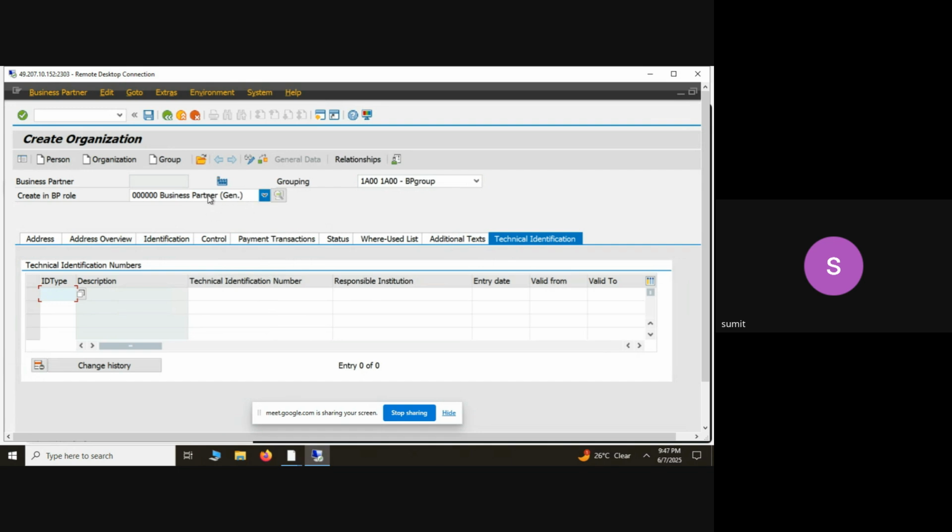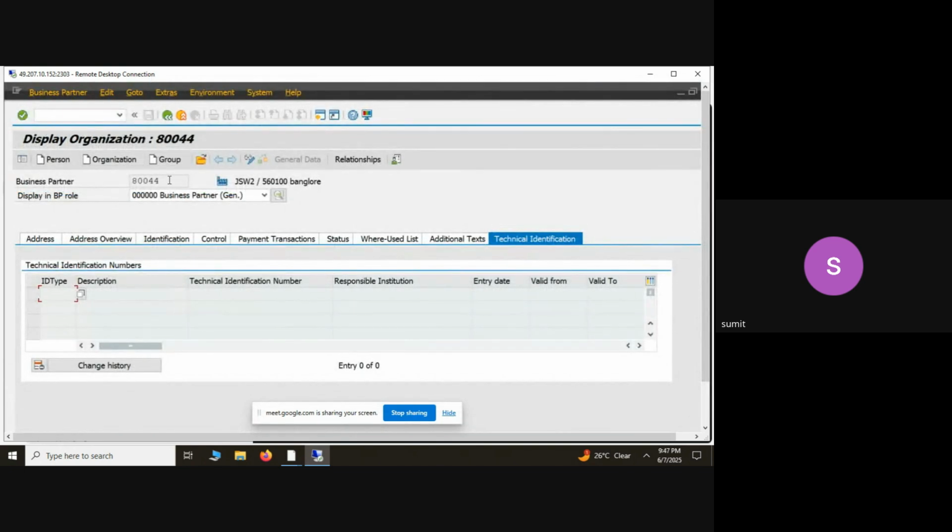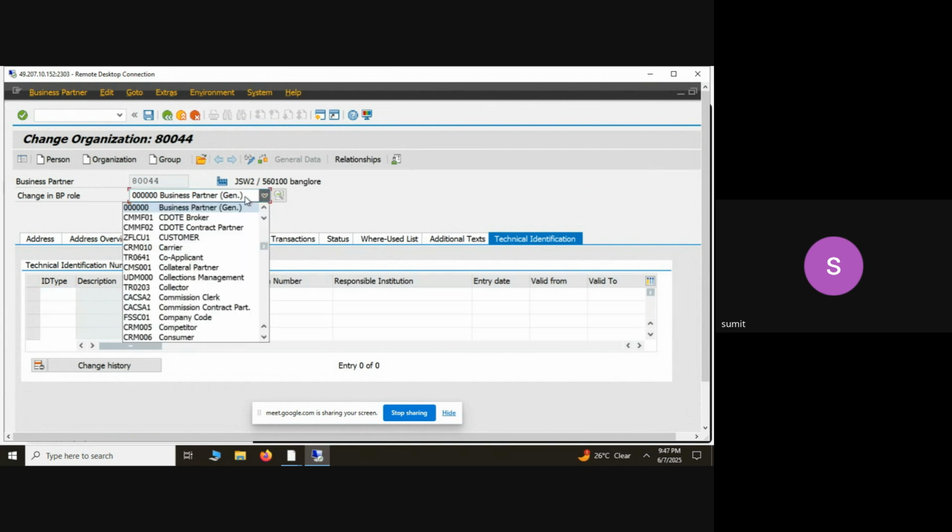So now we have maintained the general view. So what you do, click on save button. Okay, the partner 80044 has been created. So that you can see which is appearing over here now. So now, next you go to change mode. So now what we did, a general view has been created. Next, we have to create the purchase organization view.